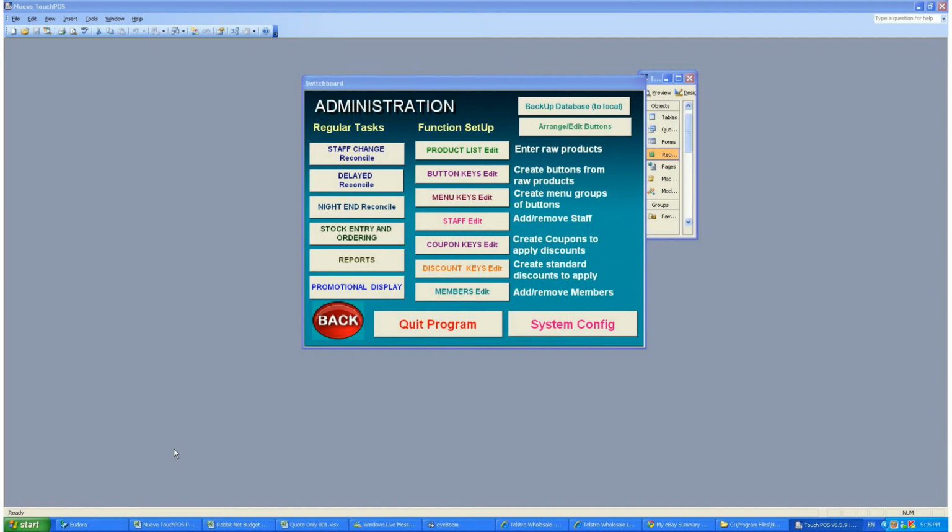Stock entry and ordering is one of the more advanced features that will allow you to count in any stock that's coming in, listed as numbers of a particular product that the till is to keep track of, and there are some functions in there that will check your stock levels against what you're setting as a par level, the level that you want to keep in stock, and if it drops below the par level, you can generate an order, and it will automatically go and create an order for a specific supplier.